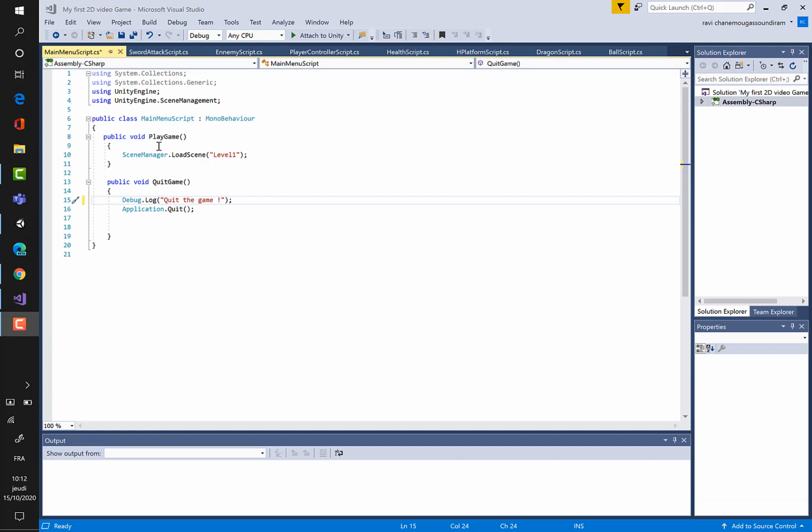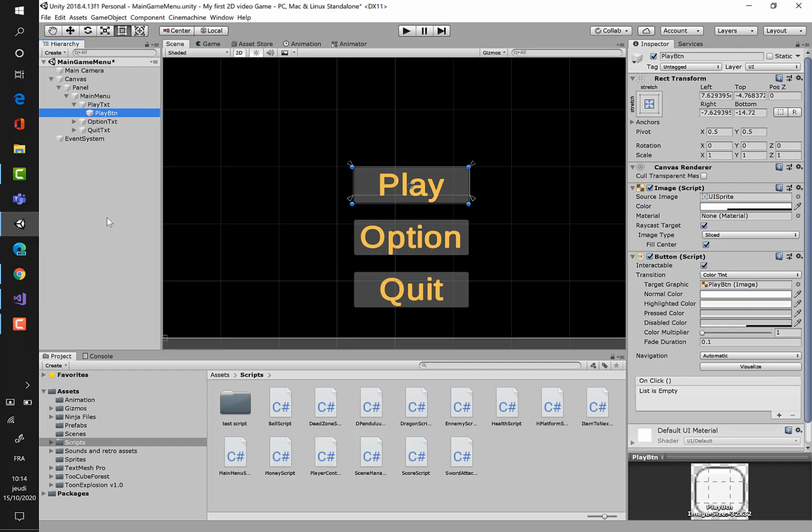One important thing, guys, is that the two methods, the play game method and the quit method, must be defined as public methods. Then let's save our script. Let's return to Unity and select the play button.